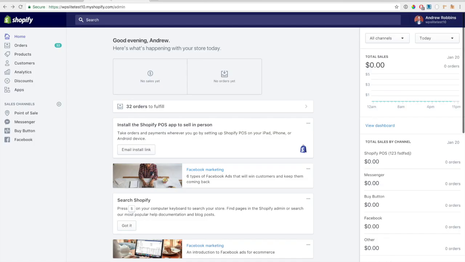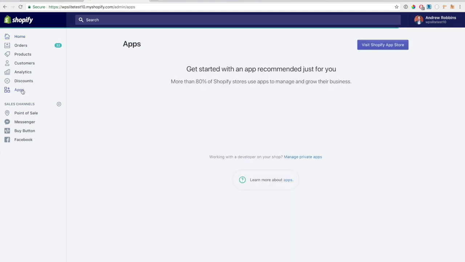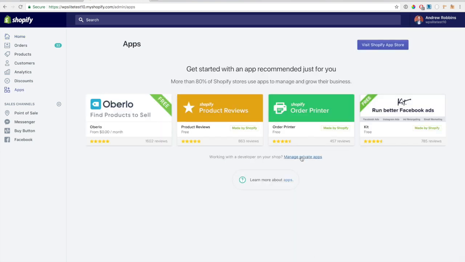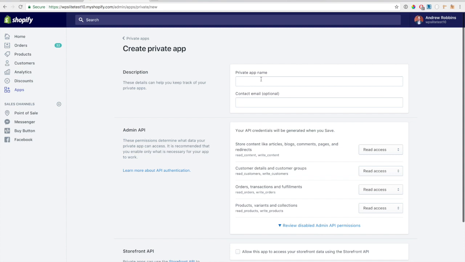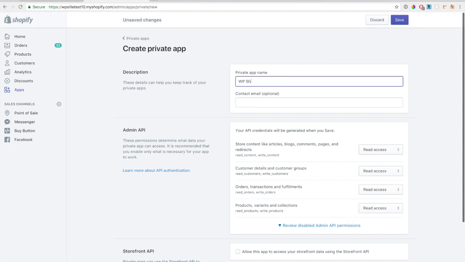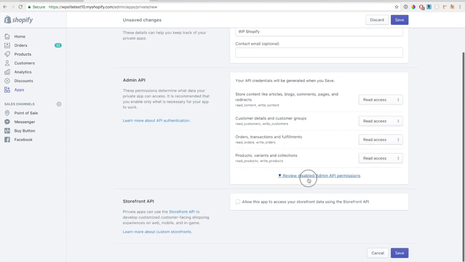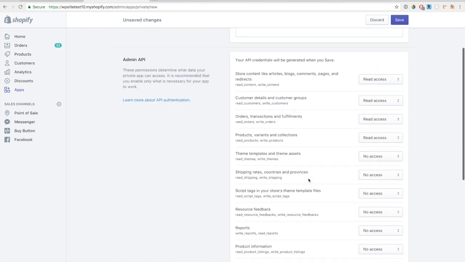Open up Shopify and head over to the Apps section, click the Manage Private Apps link towards the bottom and create a new private app. Now give your app a name. Here I'm just going to call it WP Shopify. And head over to the Review Disabled Admin settings here, and just make sure that all of these are set to read and write access. So I'm going to go and change these here.